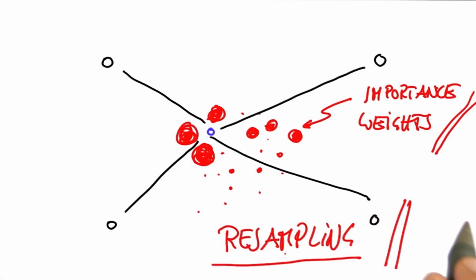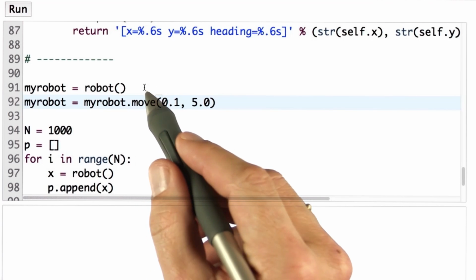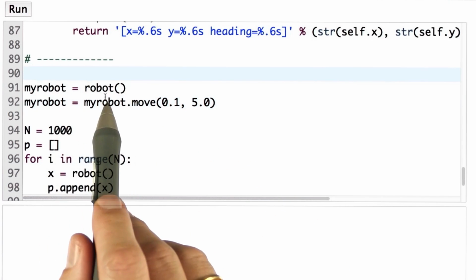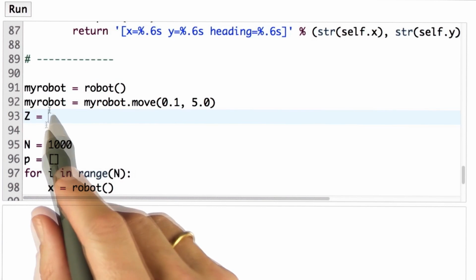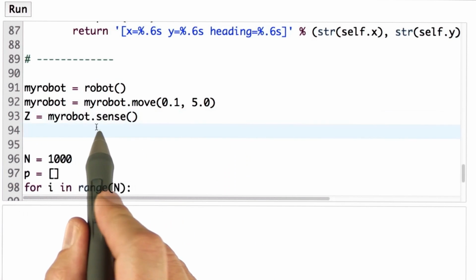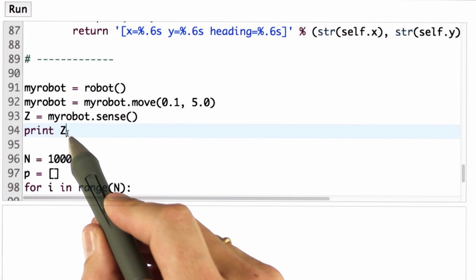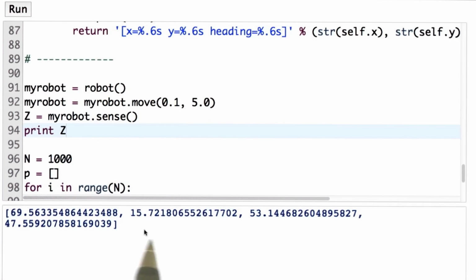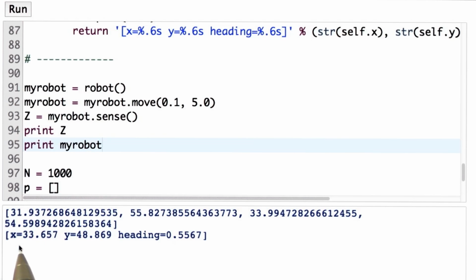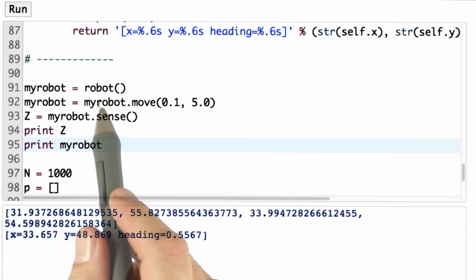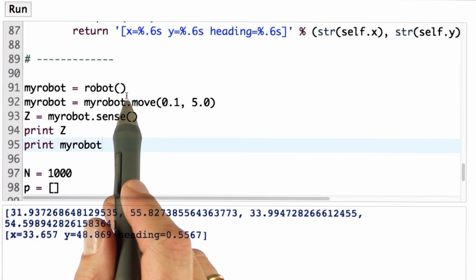So let's just do this. Let me add back the robot code. We build a robot and we make the robot move, and we now get a sensor measurement for that specific robot using the sense function. So let's just print this out. These are the ranges or distances to the 4 landmarks, and by adding a print robot statement, we can also figure out where the robot is: 33, 48, 0.5. Obviously, this is a random output because we randomly initialized the position of the robot.